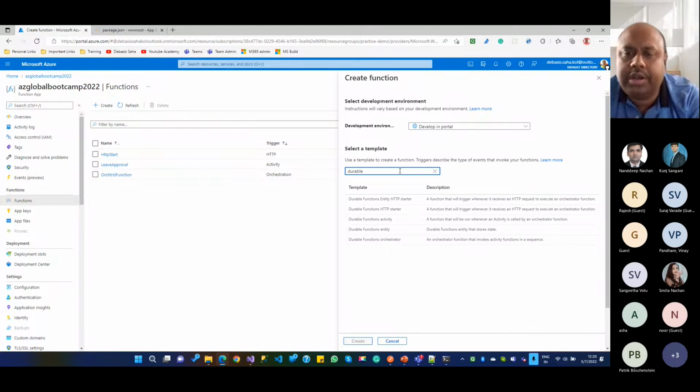So in the Azure portal, there are 5 different types of durable function templates available. One is the durable function HTTP starter. This is the entry function which we always need to use. One is the orchestrator function and the activity function. And if you require to define some entity, then you can use the entity function or the entity function related HTTP starter. So these are the 5 different templates we have available.